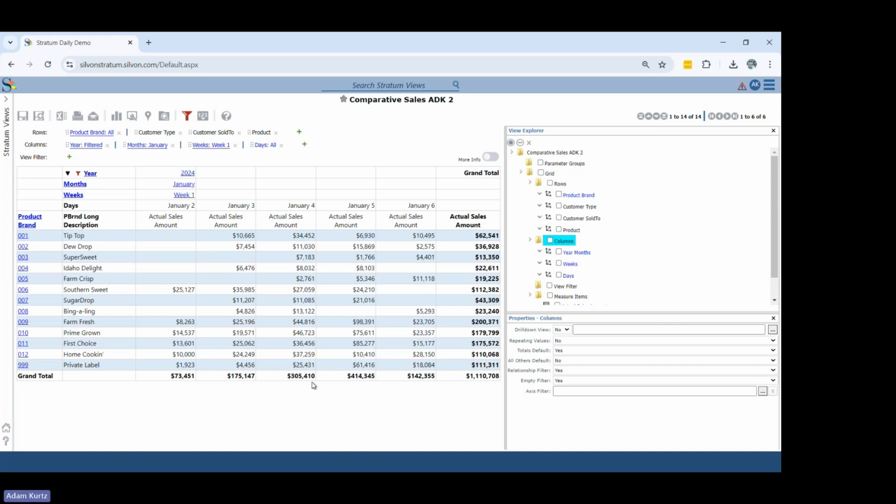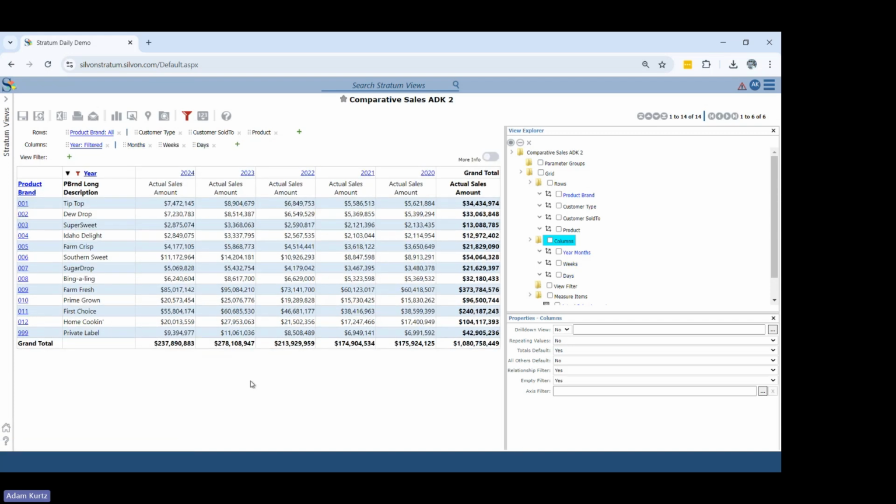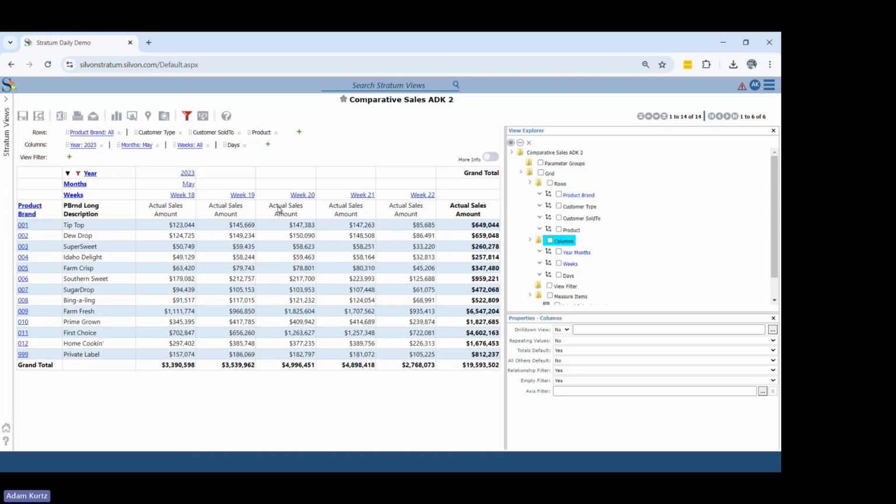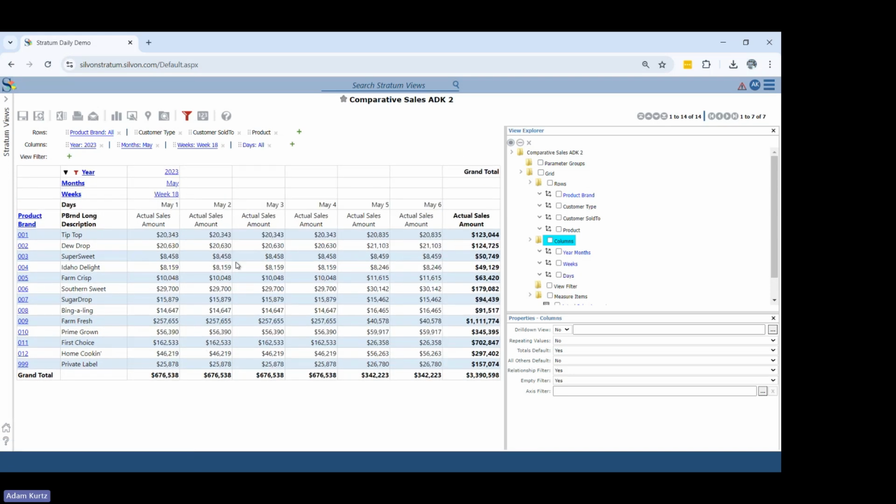So you can stack them, right? So you can stack these time periods up, and then add them in and drill into them to give the user the capability to drill into these aggregate levels of time, and see the weeks as they come out, and then obviously down to the daily level, which is really nice.